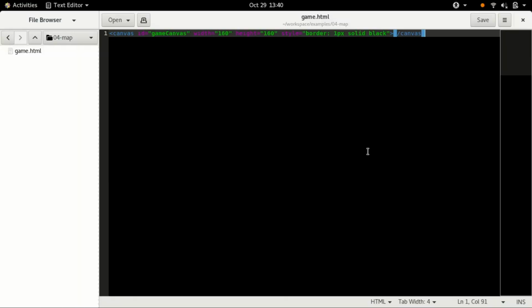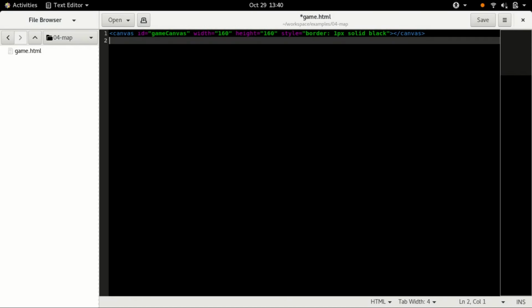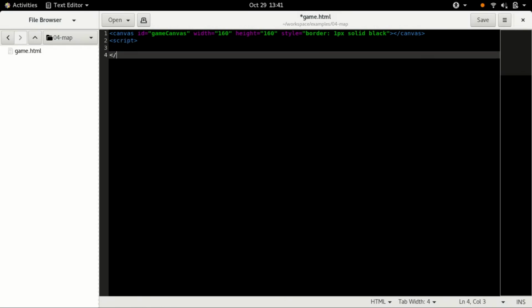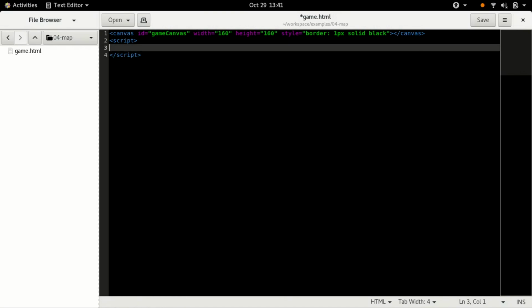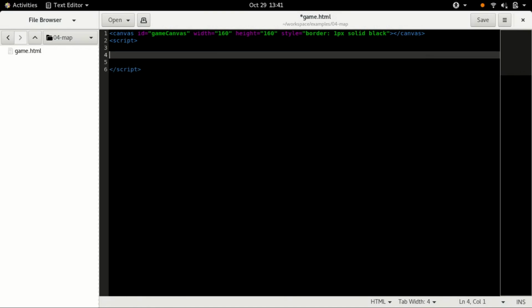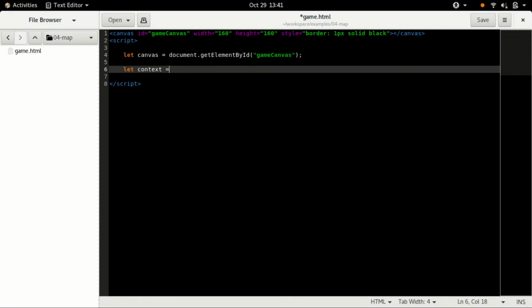We're going to use JavaScript to load our tileset file and draw the tiles in our canvas. As in previous chapters, add the following script tags to your HTML file, where you will write the JavaScript code to load the tileset and draw the tiles in the canvas. Retrieve the canvas object and assign it to a variable named canvas. Next, retrieve the rendering context. Context contains the necessary methods to draw on the canvas.